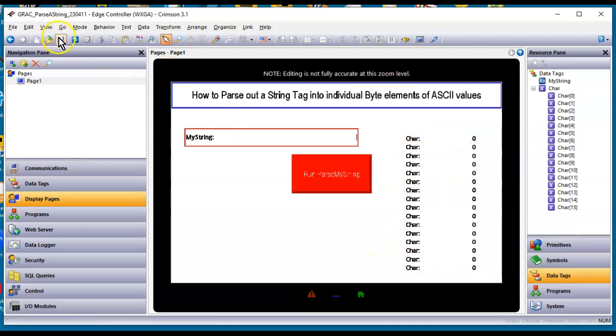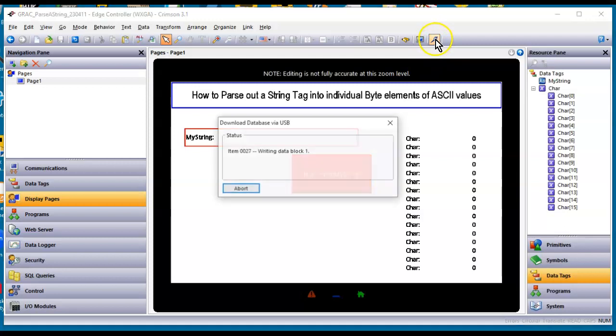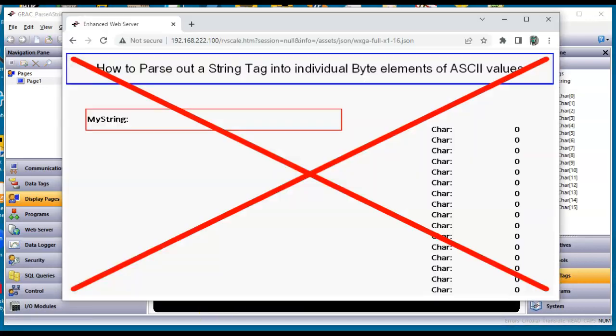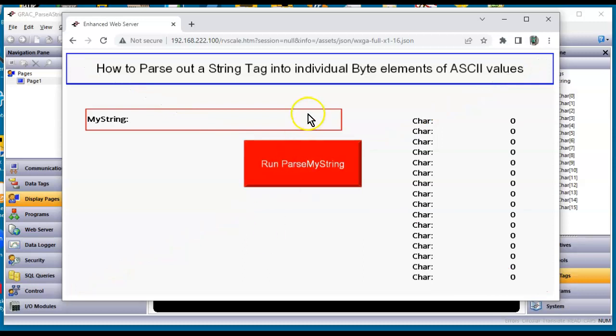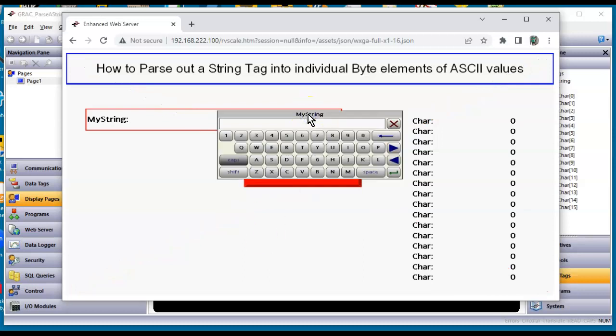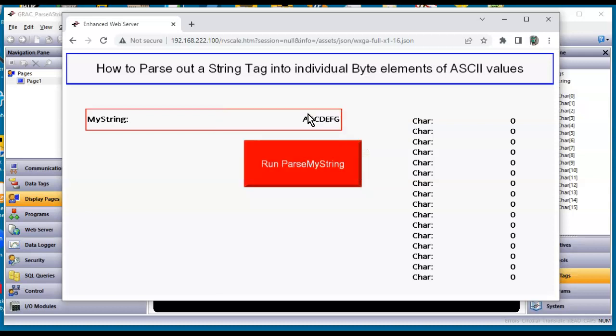All right, let's go ahead and save this and download it. Let's see what happens here. Boom. Okay, let's go to the web browser. All right, so I got no string in here right now. Let's put in A, B, C, D, E, F, G, for instance. Hit enter. All right, nothing has happened here because I haven't actually called my program.